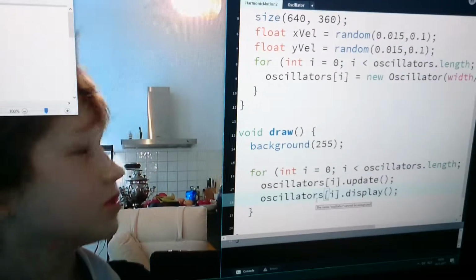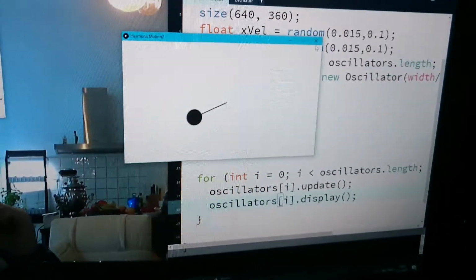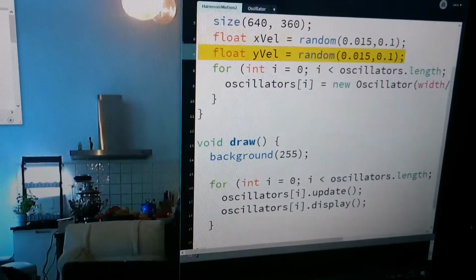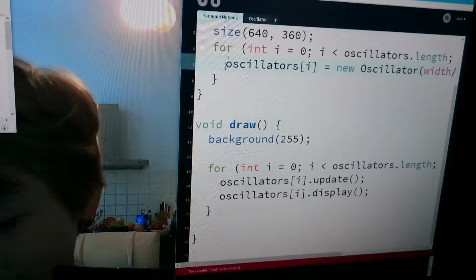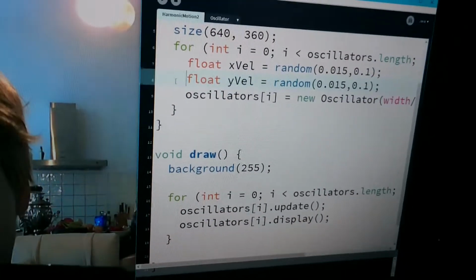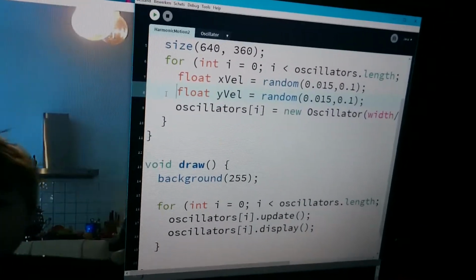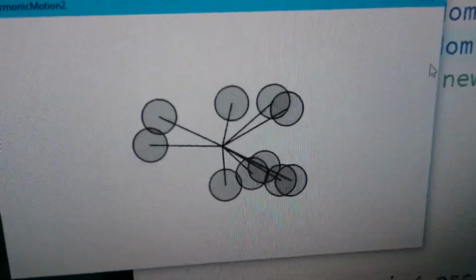Okay, so now look. Oh, oops. They're actually at exactly the same place as well. So, I need to put that inside the loop. Whoa! That's cool.